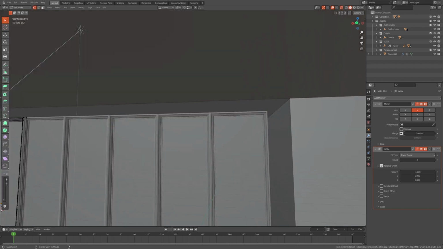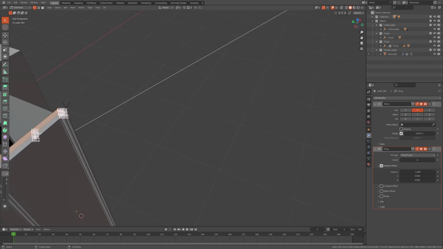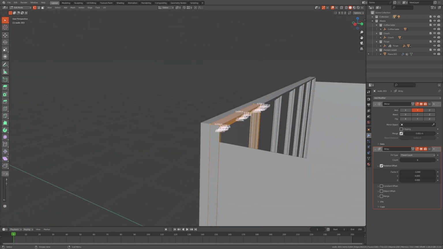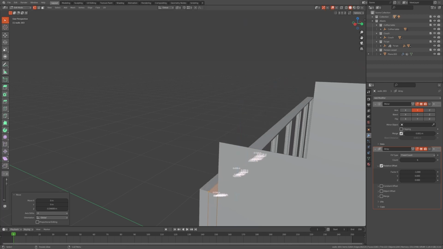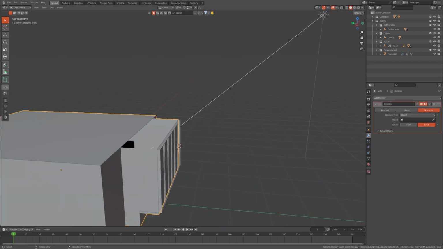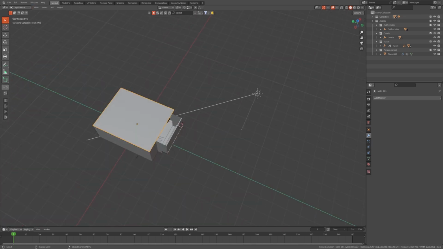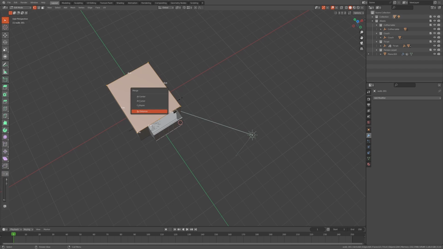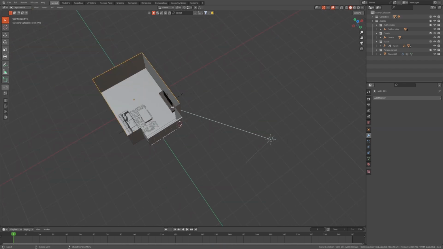Well, it doesn't actually. What we can do is select the top parts and GZ, and we can snap it to this point. So right there. So now it fits perfectly. We can extrude our roof too. I think we have some problem with our roof. Okay, never mind.